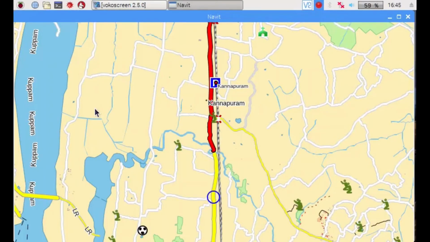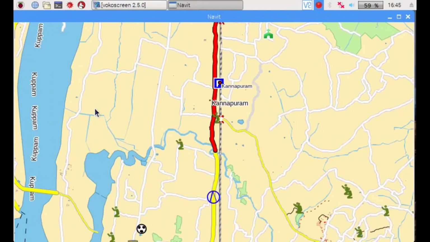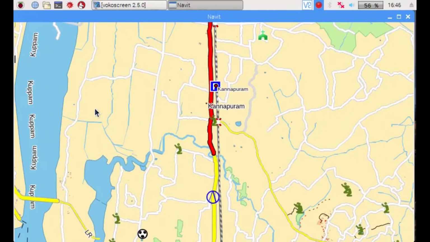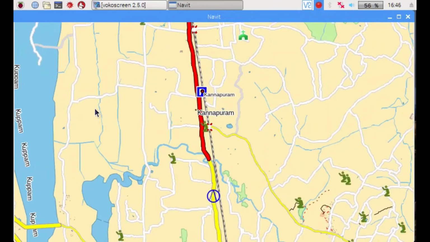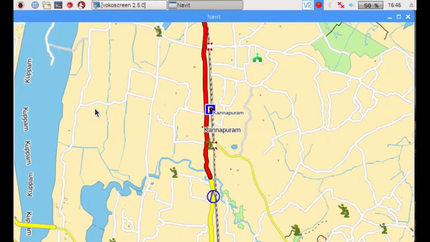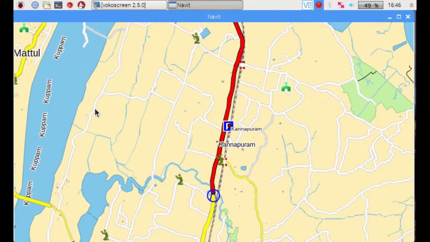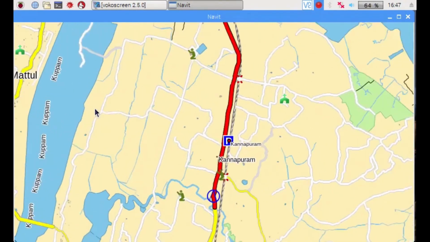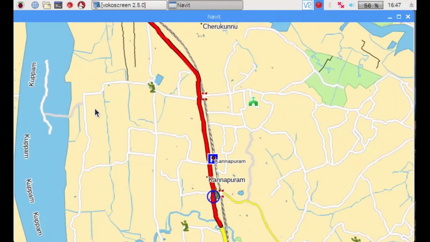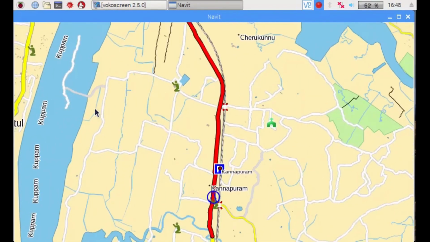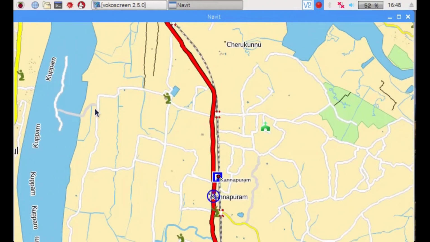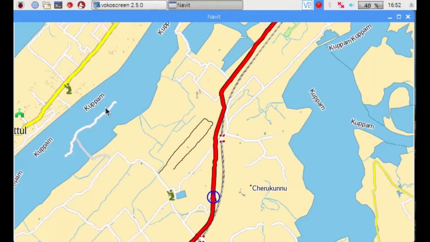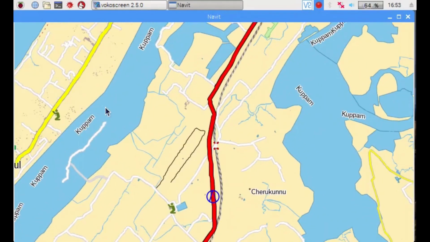If you look at the screen, you can see a blue circle. It represents Navit started reading the NMEA codes from the GPS receiver module using the GPSD socket. My car started moving. Now you can see the circle with an arrow also moving through the map. Our Raspberry Pi navigation unit is working fine.